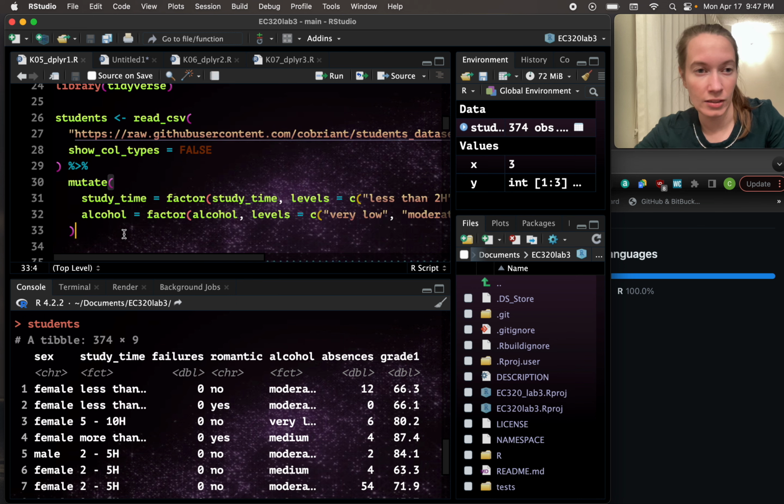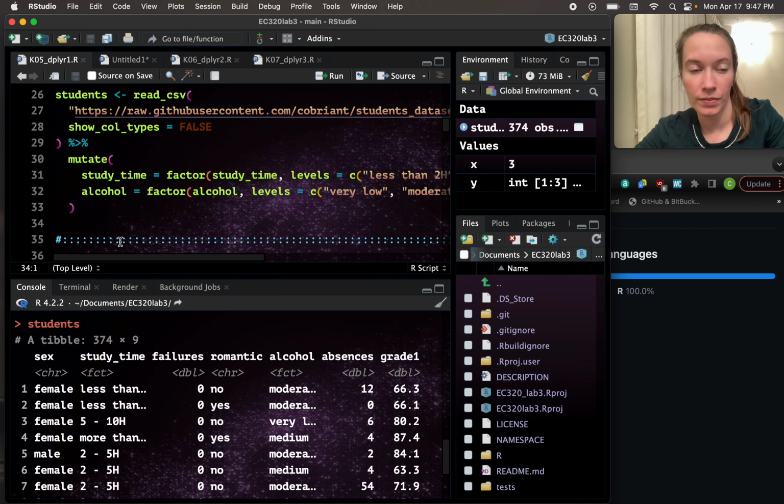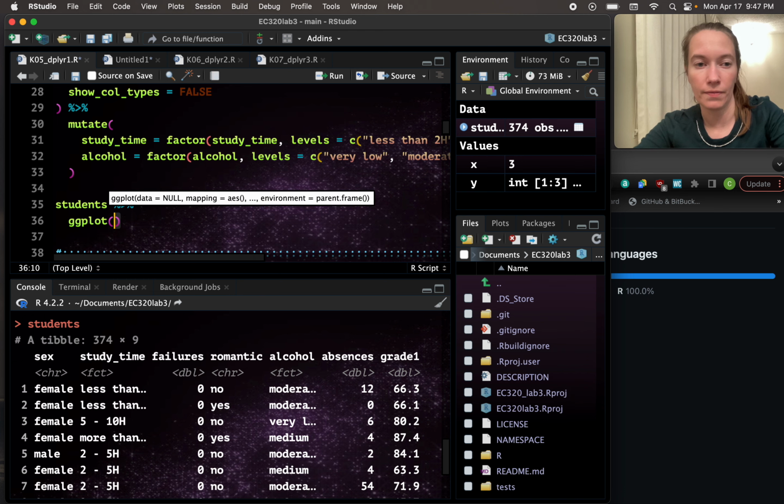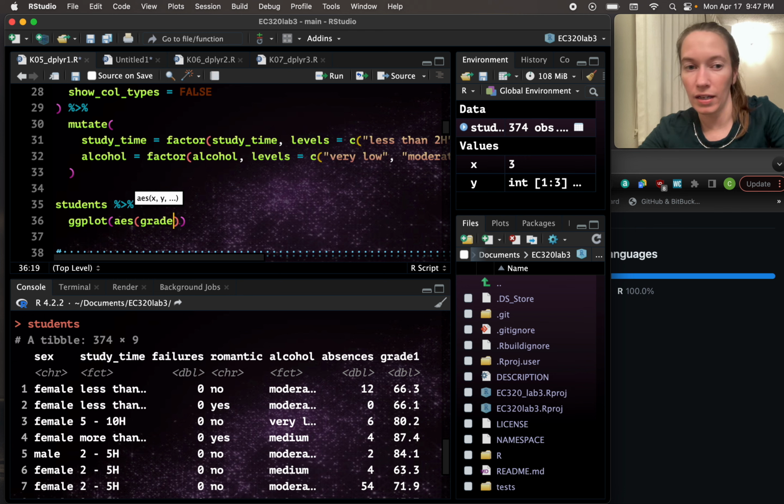so when we were doing ggplot2, you're saying students, pipe that into ggplot, and then you have an aesthetic mapping. Say I want grade 1 to be on the x-axis. So x equals grade 1. And notice grade 1 does not have quotes around it because grade 1 is a variable. Remember how columns are variables in a tibble? Grade 1 is a variable inside of this tibble. So that's why, I wanted to emphasize that.